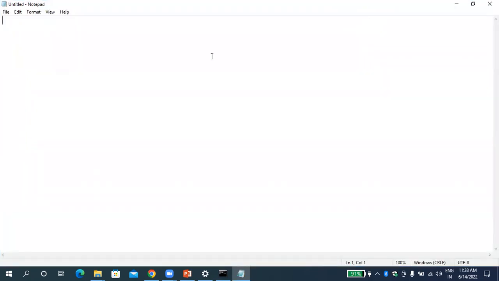Once I get my Notepad application, I can start typing my Java program. After typing your program, you need to save it. Let me show you the steps. The first step is to open Notepad. The second thing is to save the program. Remember, the important thing is that the extension of your program should be .java.